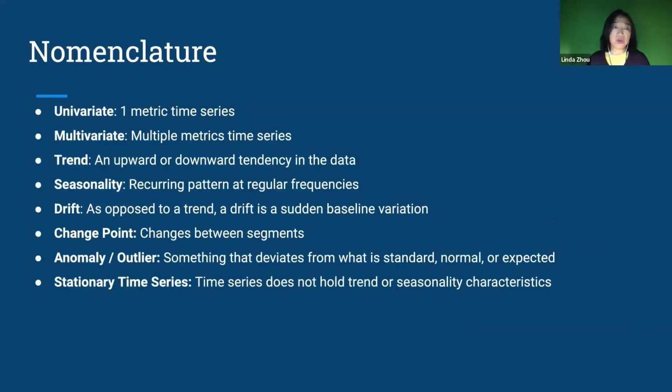So before I go into algorithms and things like that, I want to just make sure everyone is on the same page on what's the terminology we use in this field. So you might hear people talking about univariate versus multivariate. Univariate, just a single metric. Okay, your CPU. You measure your CPU for an hour. You have the percentages, right, and the time.